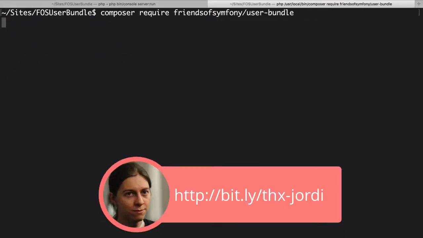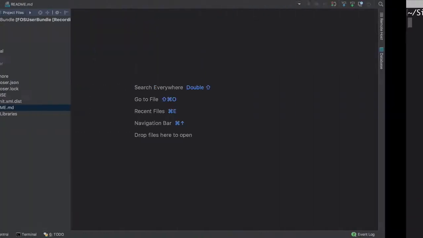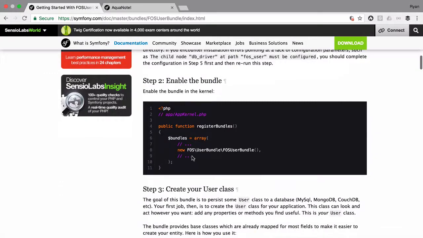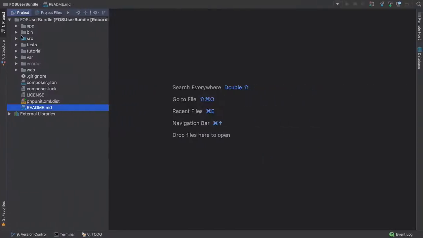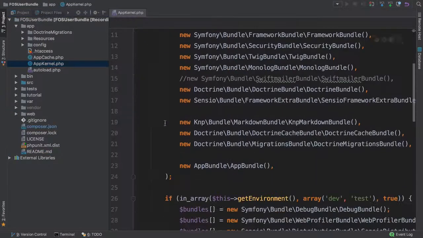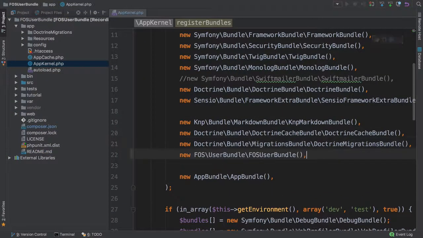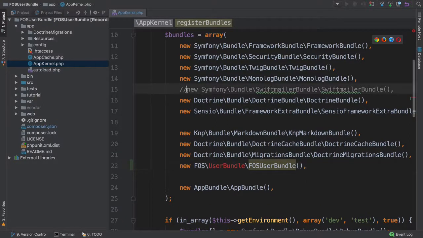While we're waiting for Jordy to prepare our delicious FOS User Bundle package, go back and copy the new FOS User Bundle line from the docs. Open up our app/AppKernel.php file and paste it to enable the bundle. Oh, and FOS User Bundle uses SwiftMailer Bundle to send the password reset and registration confirmation emails. So uncomment that. You can also create your own custom mailer or tell FOS User Bundle to not send emails.